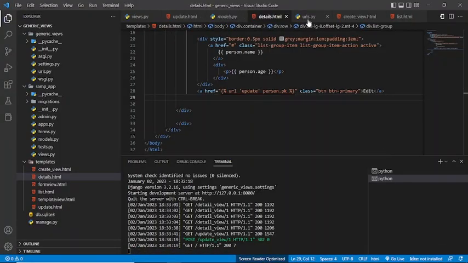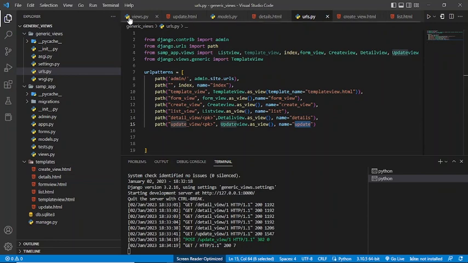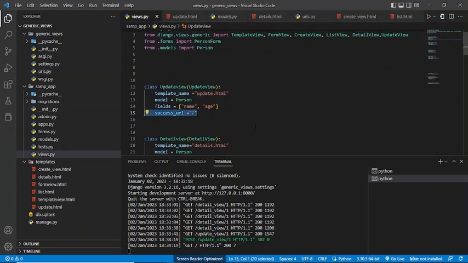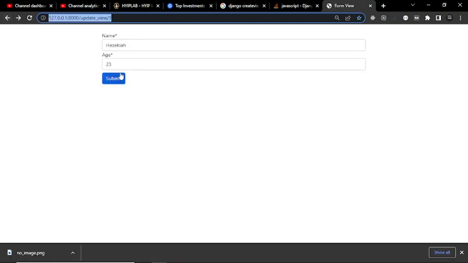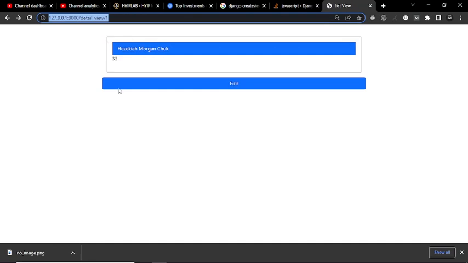Let's click update. After updating, you can see it redirects to the slash, that's the home page, which we specified here as the success URL, right? In the next video, we'll look at setting the get absolute URL, because after updating, it should redirect you to the details page of this instance, so that you can see whether the user was updated or not.